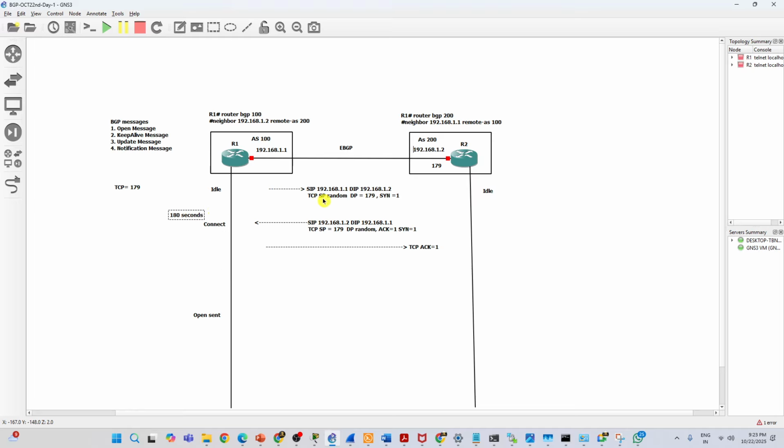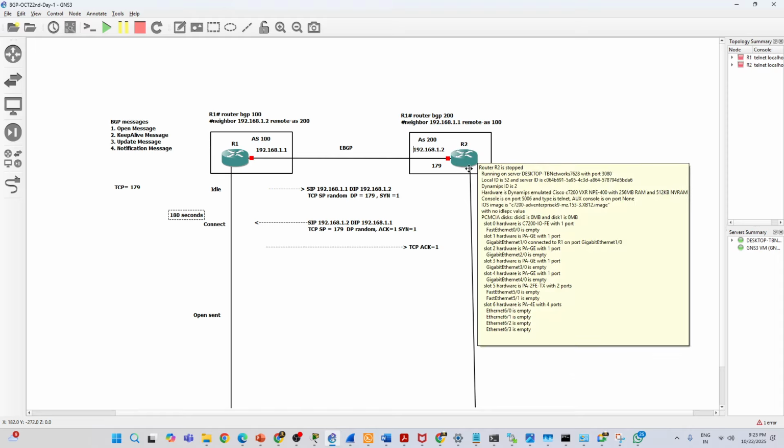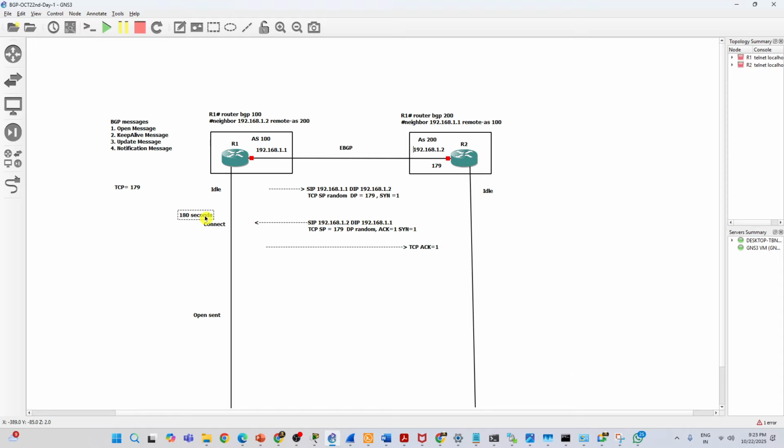Hey, I sent a SYN packet to you, R2. I am waiting for SYN-ACK. So how many seconds will it wait? 180 seconds it will wait.